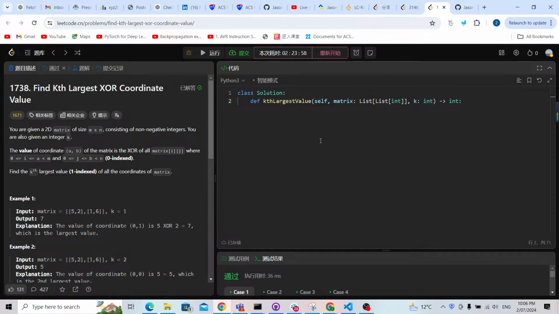Hello, welcome. Let's try to solve another LeetCode problem. 1738. Find the Kth Largest XOR Coordinate Value.